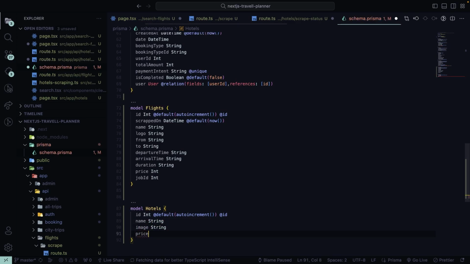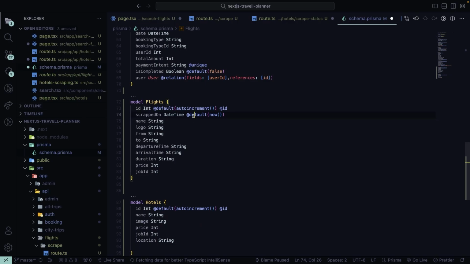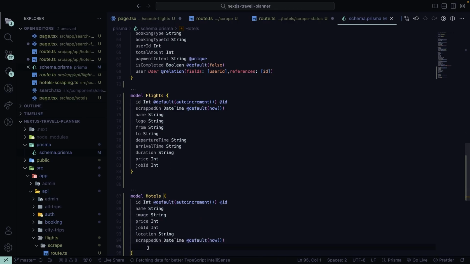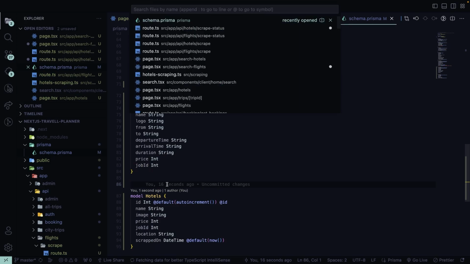After that we'll have price of type integer, job ID is going to be integer, then location is going to be of type string. And let's copy this scraped on, paste it. That's it. So this name is for the name of the hotel, image is for image of the hotel, price is for price of the hotel, location is the location of the hotel, and scraped on is for when the hotel was scraped. And this job ID is just like this flights concept, so we'll use it to fetch all the hotels when it is scraped.